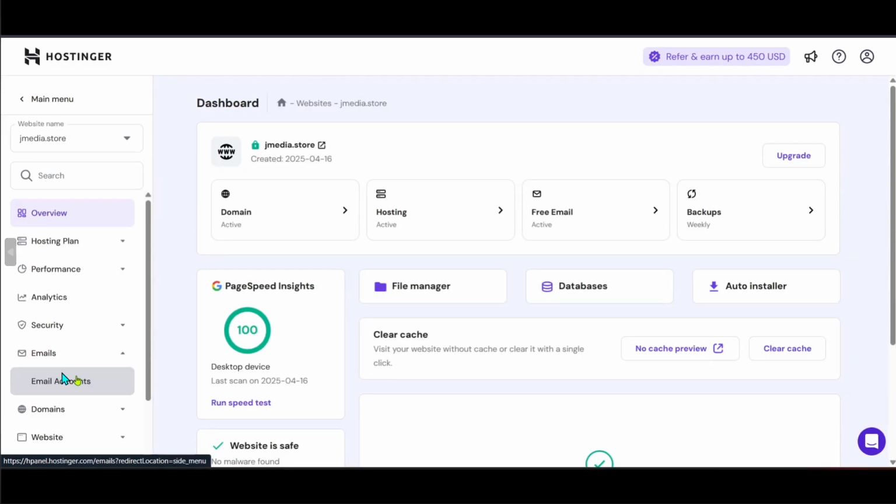If you're setting things up for the first time, locate the Webmail option and click on it. This will open the Webmail interface, allowing you to send and receive messages directly inside Hostinger.